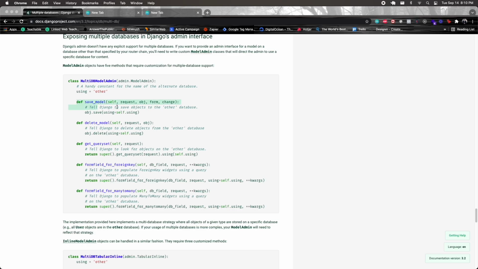And then we have these different methods. So we have the save model. And then here they also have comments that make this nice and easy to understand. So this tells Django to save objects to the other database. So that's because this is what it is right here. So let's say if here we put something like listings, then the save model would tell Django to save objects to the listings database or users database. So that's how that would work.